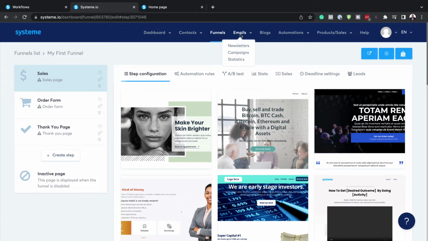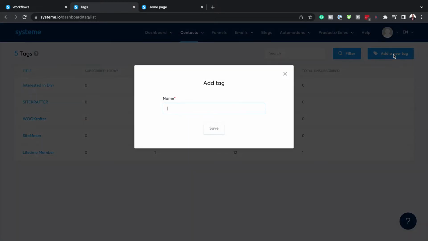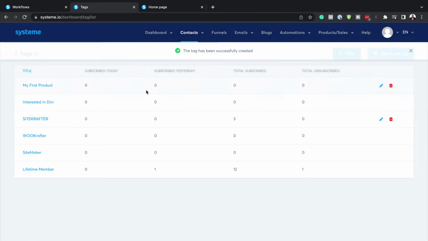Next, let's create a tag. So I'm going to come over here to contacts and click on tags. Click on add new tag. So I'm going to call this my first funnel. Or let's call this my first product. I'm going to hit save. So every time someone purchases our product from our funnel, they are going to be tagged. So that makes it easier for me to send emails out if I need to automate my email process.